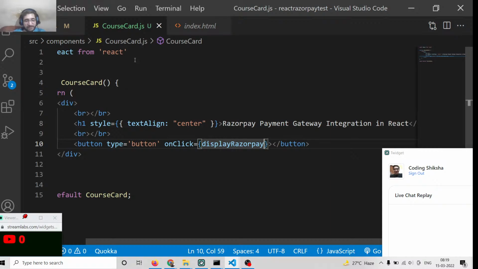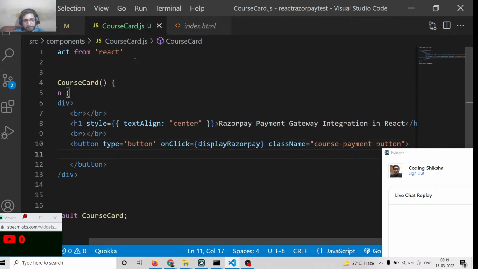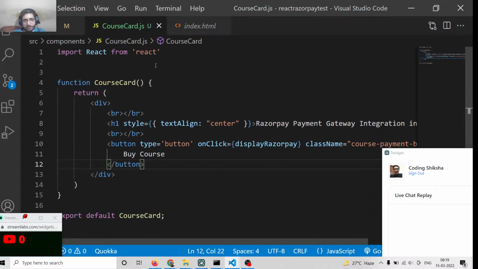This is a method we will write, and then we also need to embed a class name to it, which is a dynamic class which will be course payment button. This is a course payment button, and the label will simply be Buy Course. That's it. And now we need to create this method which is displayRazorpay. For doing this, guys, we will import this method inside a new folder we will create. So right here at the very top, we will simply say that we need to import it from a new folder.